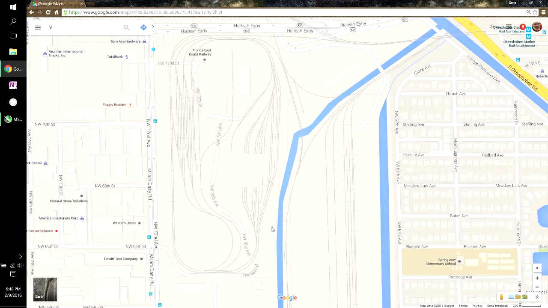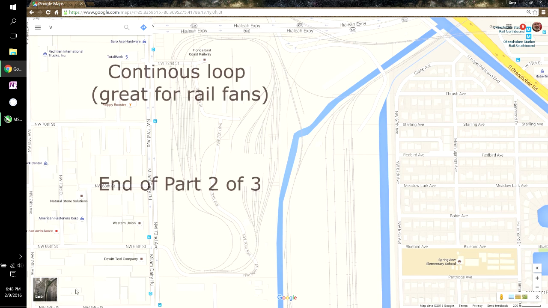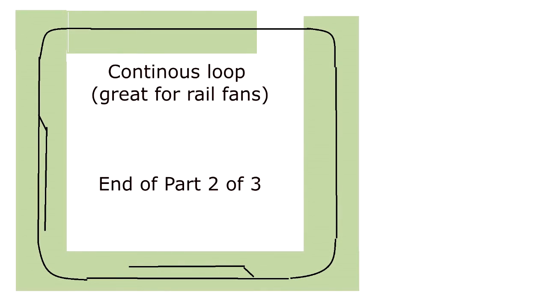And of course, another decision that has to be made is, do we want a continuous loop? Well, we can run non-stop. Just keep letting the train run around continually.